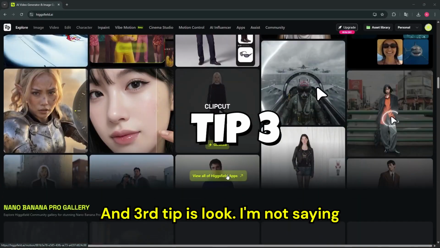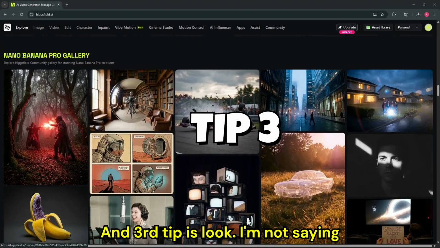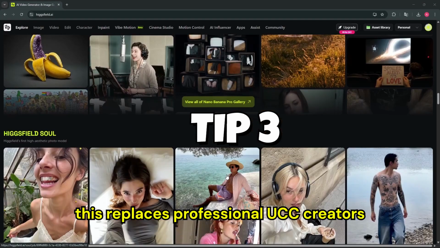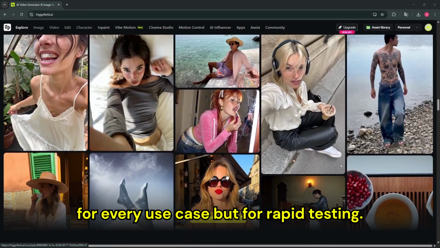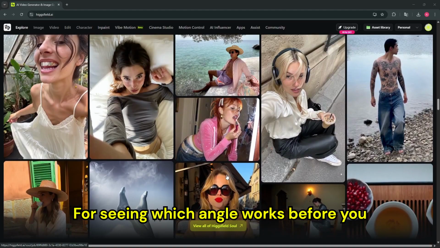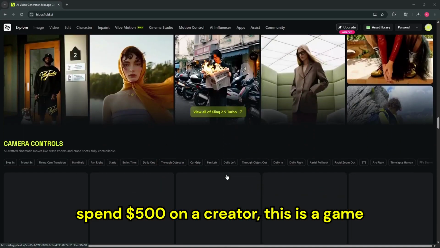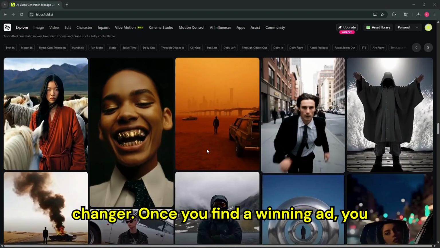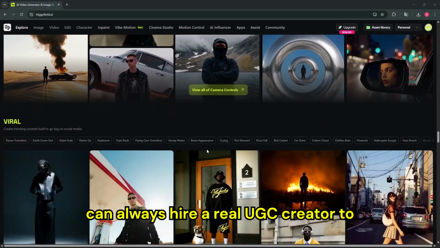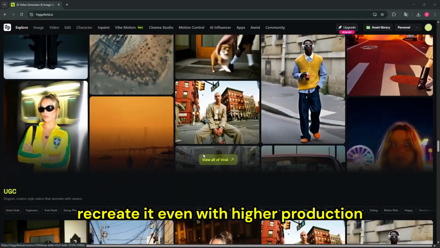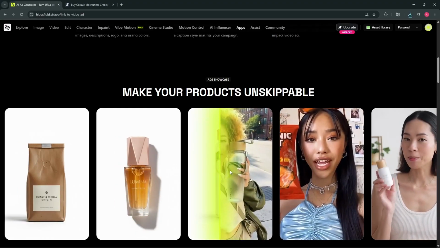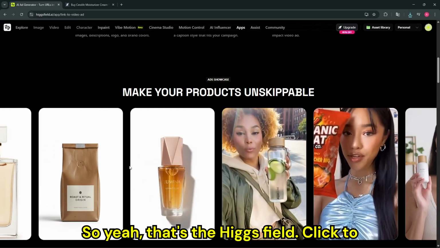And the third tip is, look, I'm not saying this replaces professional UGC creators for every use case, but for rapid testing, for seeing which angle works before you spend $500 on a creator, this is a game changer. Once you find a winning ad, you can always hire a real UGC creator to recreate it, even with higher production value. So yeah, that's the HiggsField Click-to-Ad.